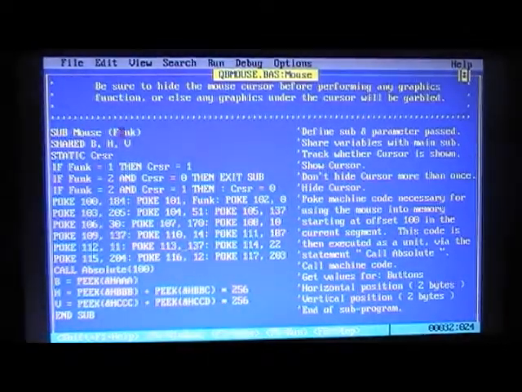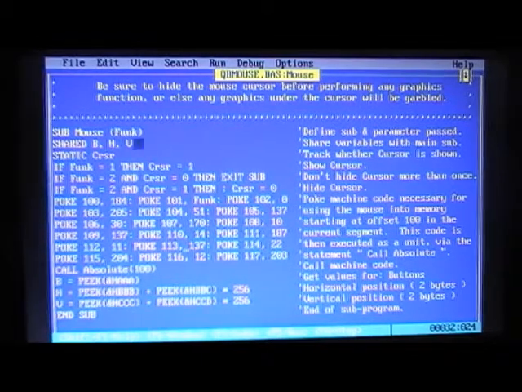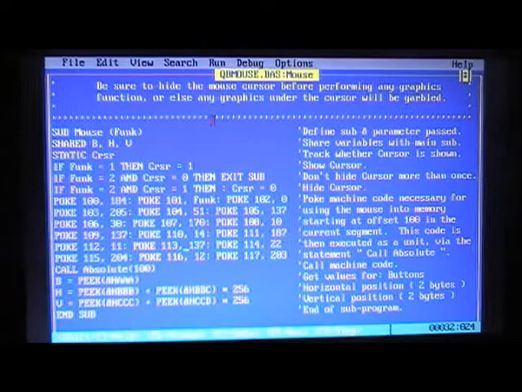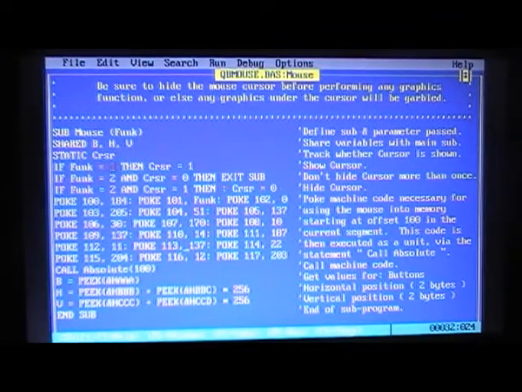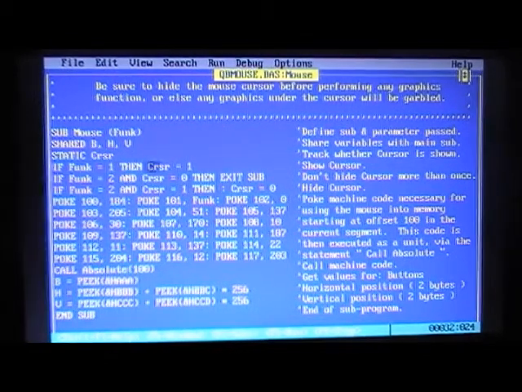We have sub mouse with one parameter, func, shared B, H, and V. This makes the button, horizontal, and vertical variables common between this subroutine and the main program. Now, if func equals 1, then cursor equals 1. This prevents you from calling mouse 2 more than one time in a row. Because if you call mouse 2 three, four, five times to hide the cursor, then you've got to call mouse 1 three or four or five times to show it again. Calling mouse 2 will always hide the cursor, but it's a cumulative thing. It's a DOS thing.